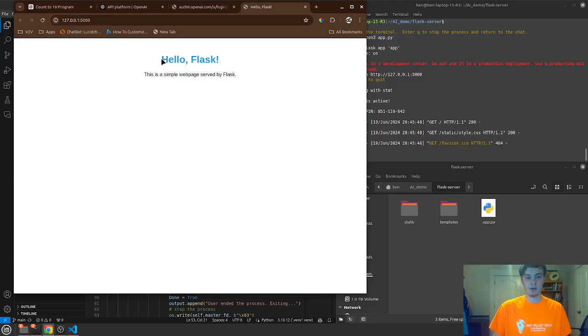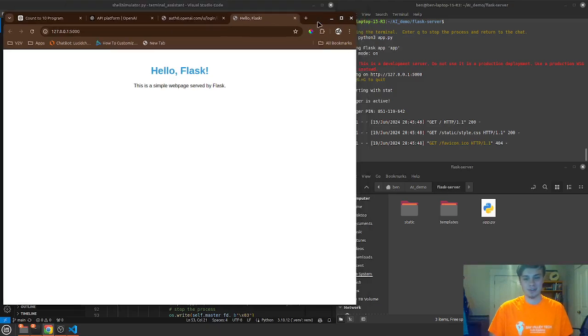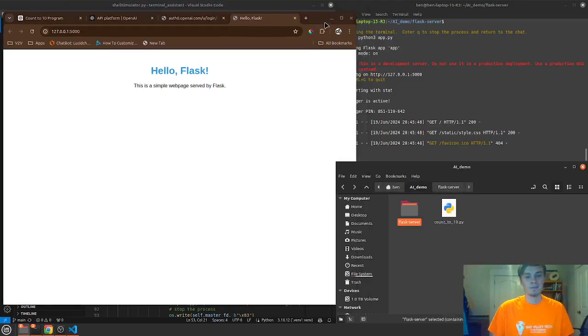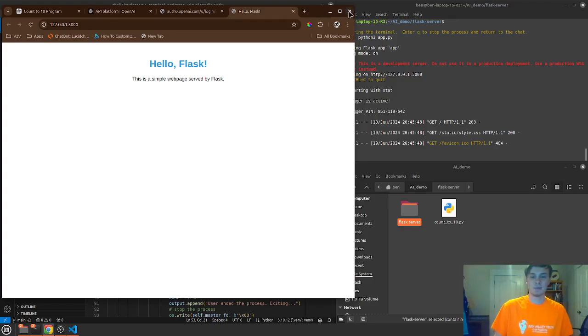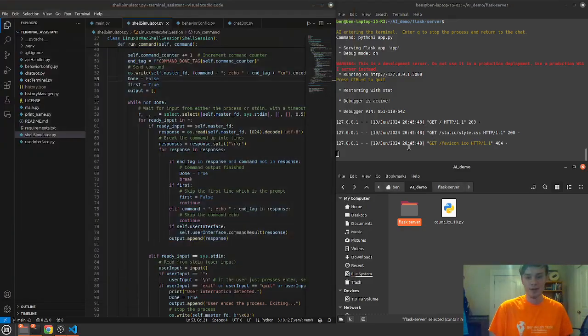And it's actually got a nice stylized page. Hello Flask, this is a simple web page served by Flask. And it just works. You know, it just works. Very cool. So I'll show you guys one more quick thing that it can do. I'm actually super happy with how well this is working right now.